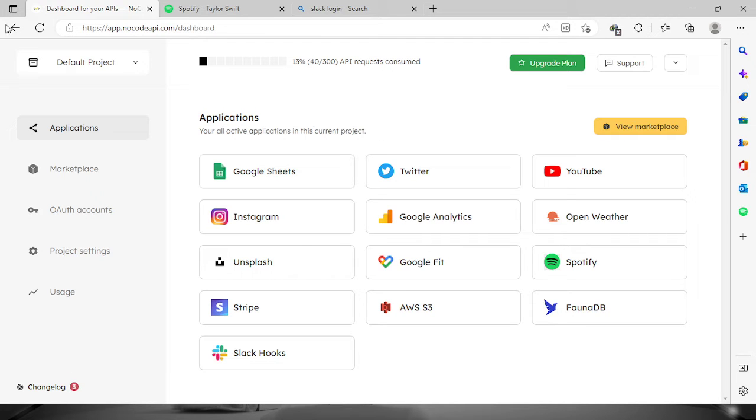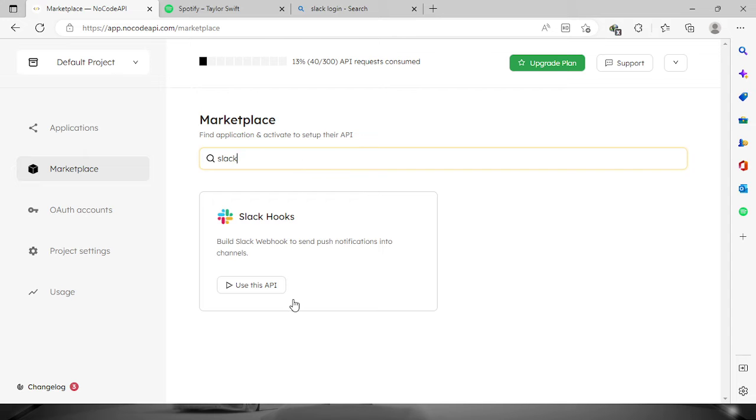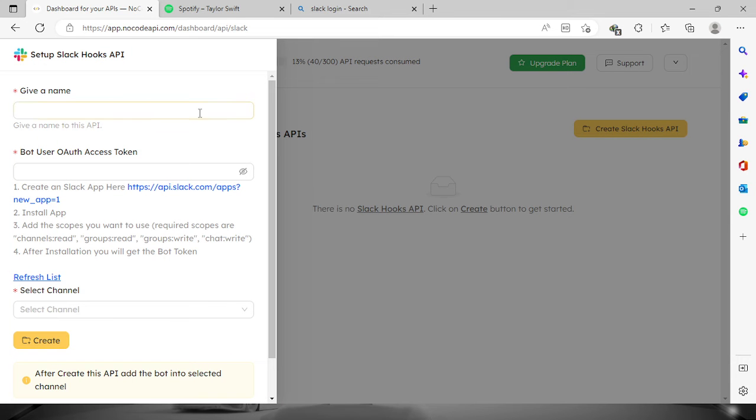So for us to do that, first we need to log into your account. Then once you're logged in, let's go to the marketplace. Let's look for Slack. And then click this button right here. And then of course we will have to create the Slack Hooks API. Click this button. And then we will have to provide a name.